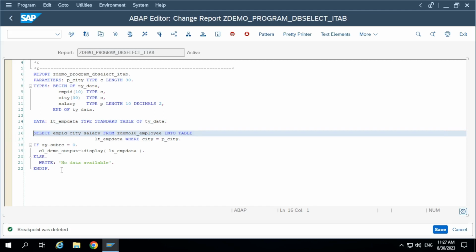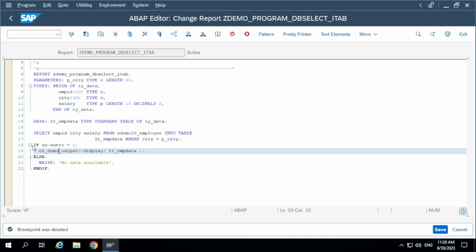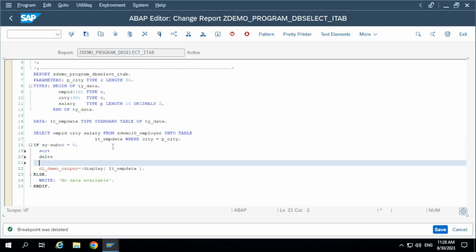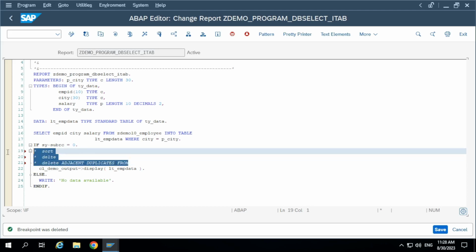So create a program using select single and select star statements, and you have to apply sort, delete adjacent duplicates, and delete statements on the internal table data. Once sy-subrc equals 0, sort it. Just apply the delete statement or delete adjacent duplicates like this. Okay. Apply these operations so that you'll understand better. Before displaying the data, try different scenarios. Okay.